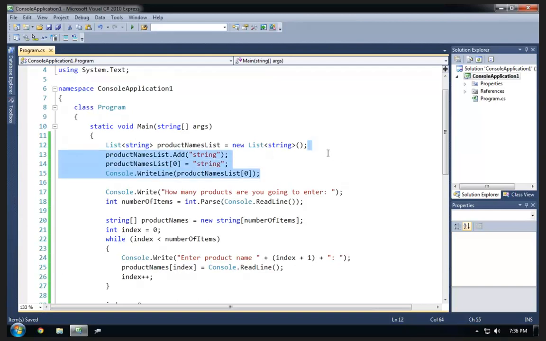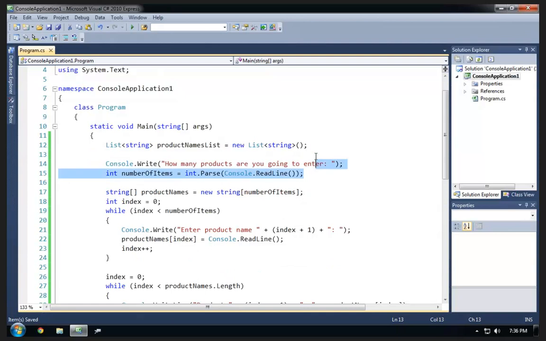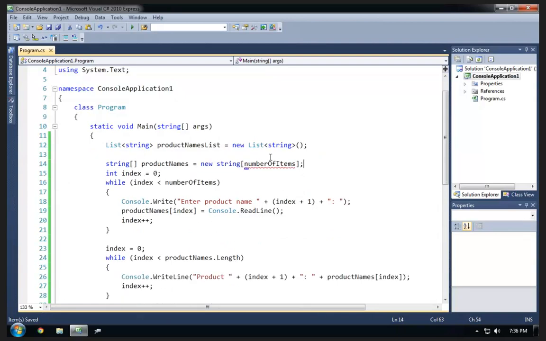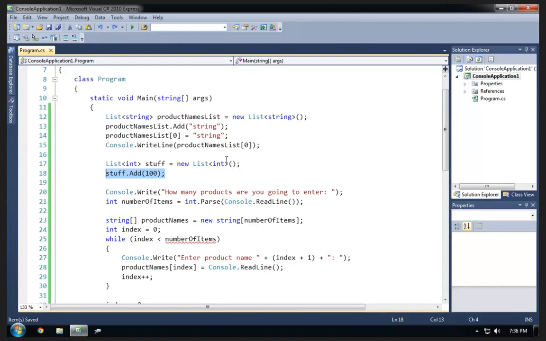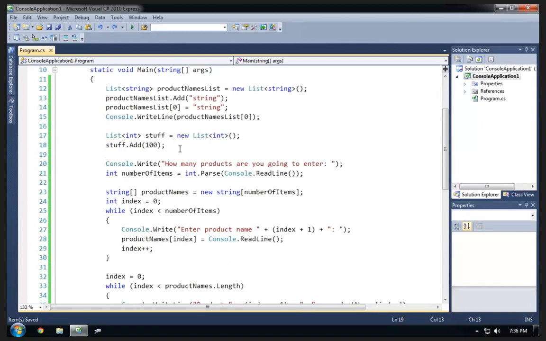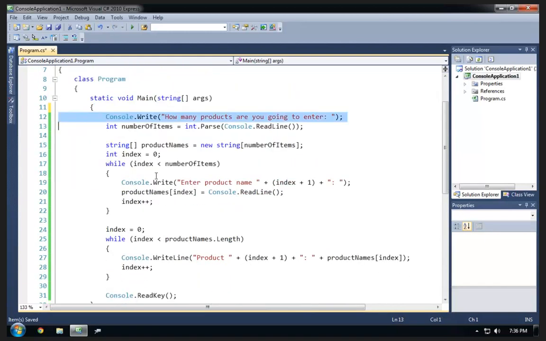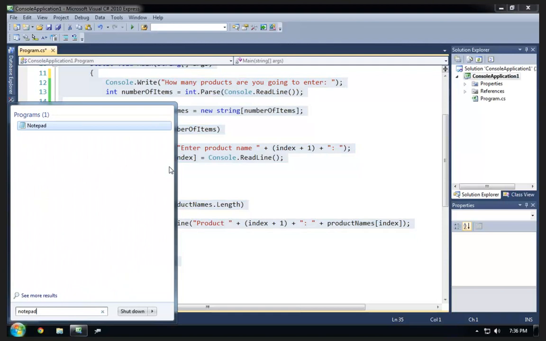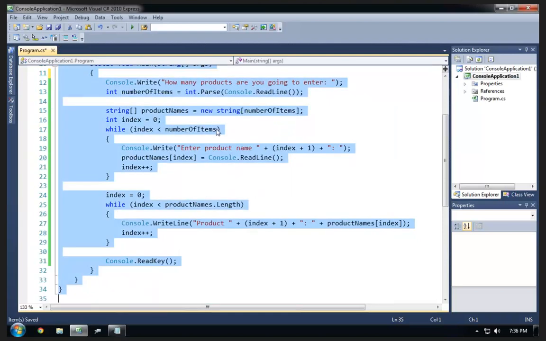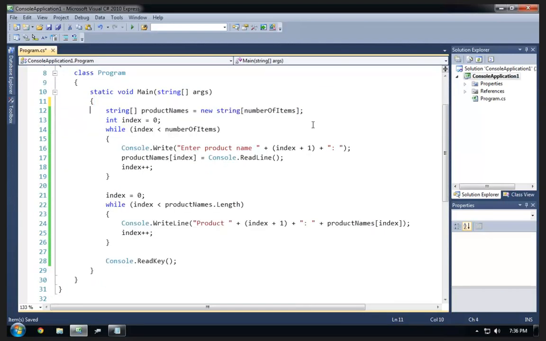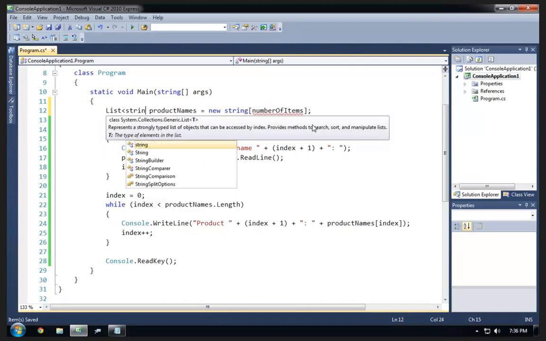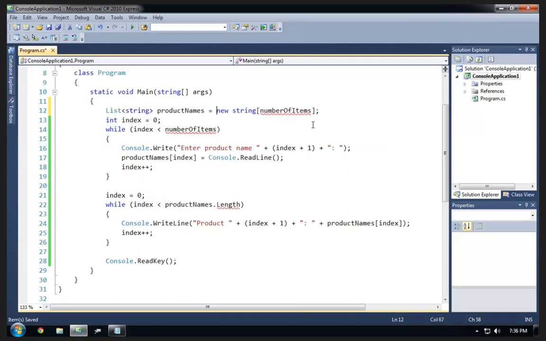So let me go ahead and rework this code really quickly. I don't necessarily have to delete it. I can stick it in somewhere, just in case we need that. Okay, so then I'm going to rework this code a little bit. Instead of a string array of product names, we're going to have a list of string product names, and then we have to instantiate it to a list of string.